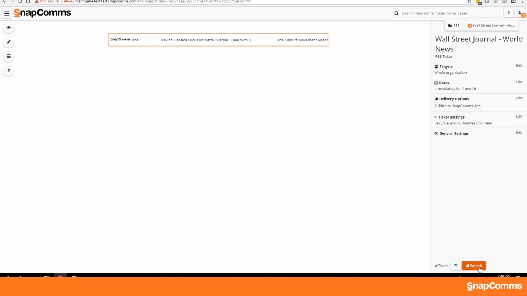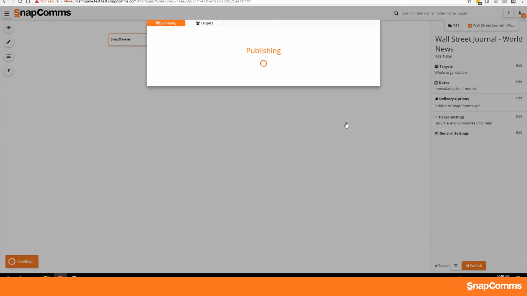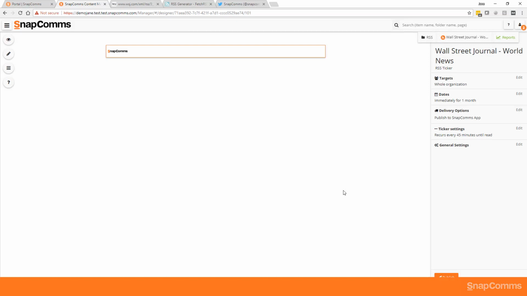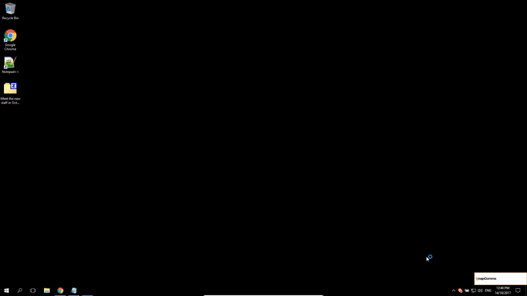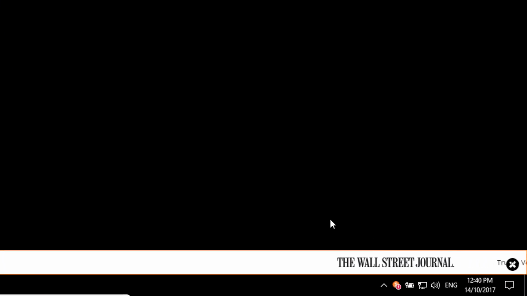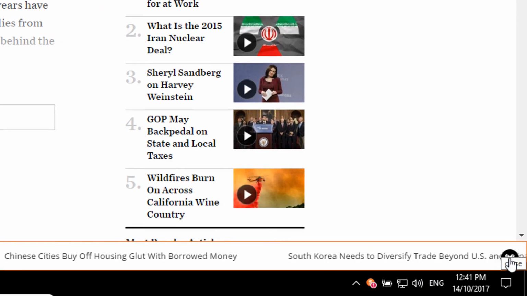Now let's click Publish and see how the RSS ticker will appear on employee screens. Confirm the settings, and the RSS ticker will appear on staff screens within 2 minutes, showing the latest headlines from your chosen news source. Clicking on a headline takes you to the news story on the Wall Street Journal. You can close the ticker by clicking the close button.